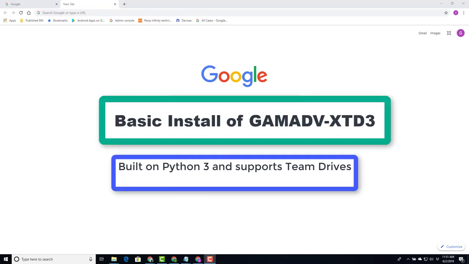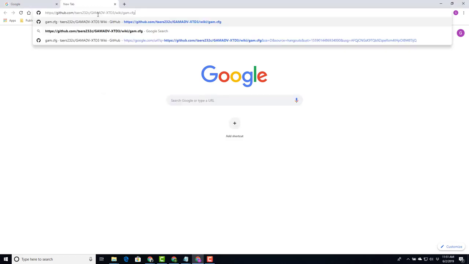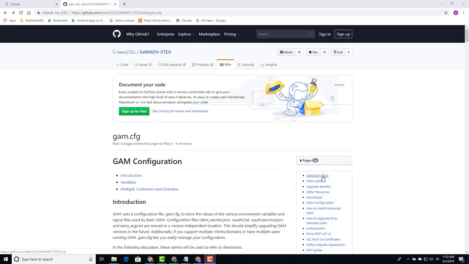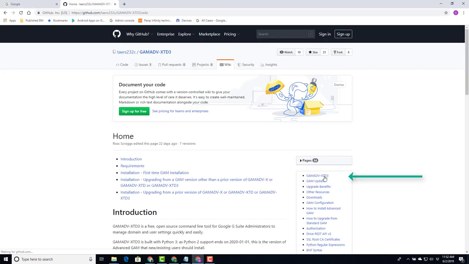Welcome. In this video, we're going to take a look at the basic install of GAMADV XTD3. First, we need to go to GitHub and grab ourselves a copy of the application we're going to use. On the right-hand side, select XTD3.